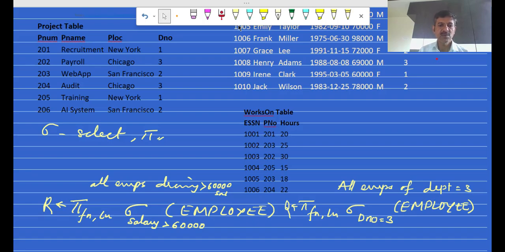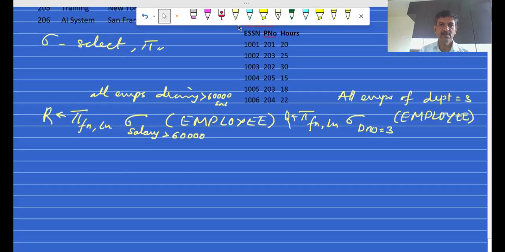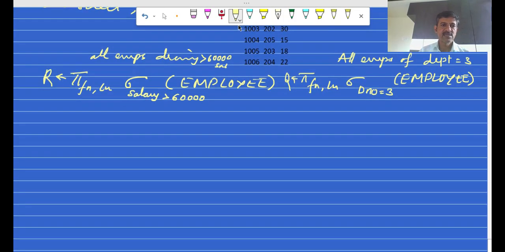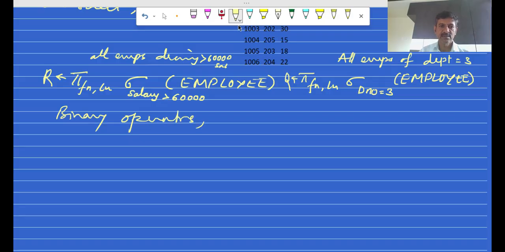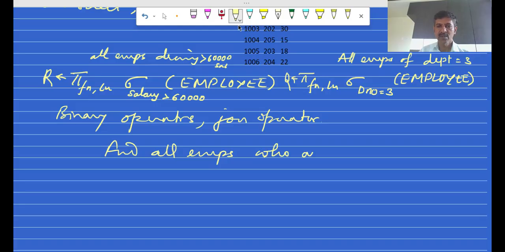Now let's see how we can use the binary operators, namely the join operator, to extract data from more than one table and project out the columns that we need. For example, I want to find all employees who are working in, let us say, sales department.